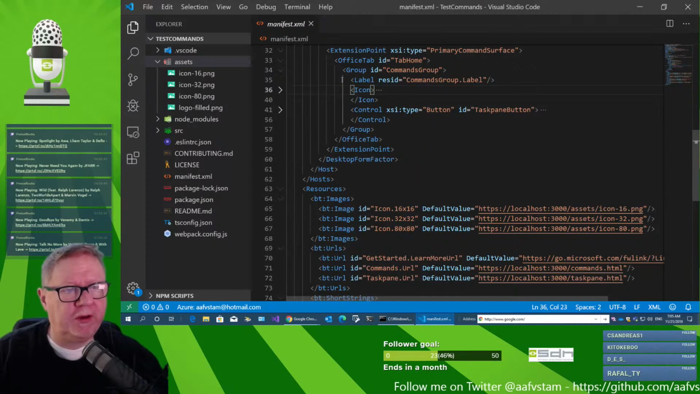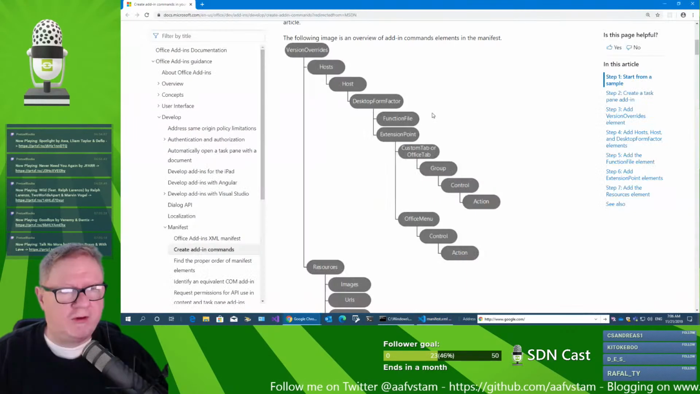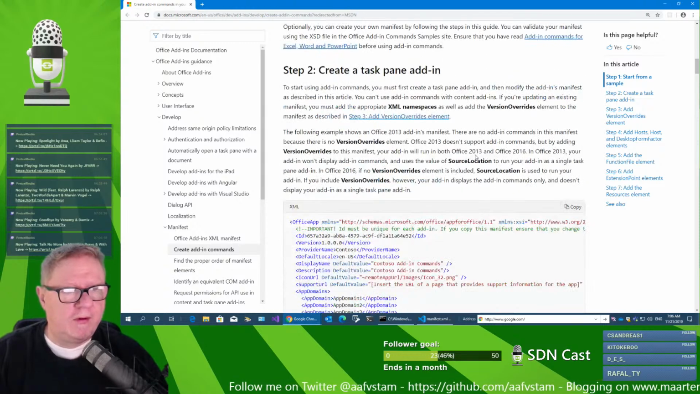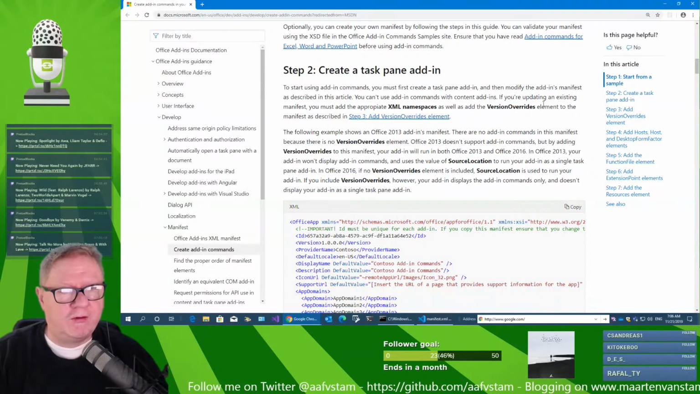So this is specifically one item. What do we have over here? A group, a label, an icon, and a control. So the question is, can you put in more items than this? Create a task pane add-in. That's what we already did.